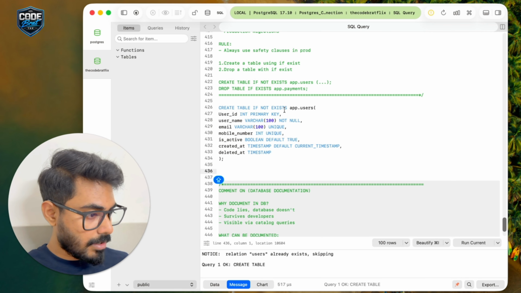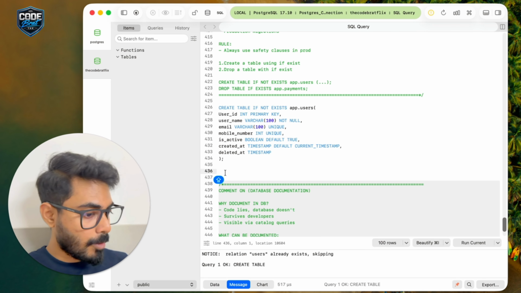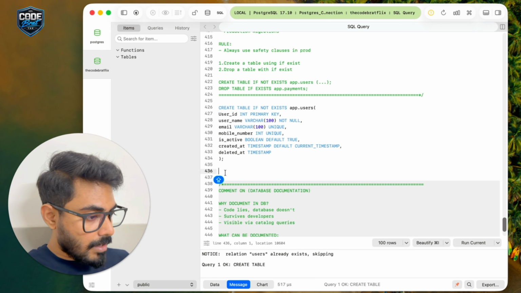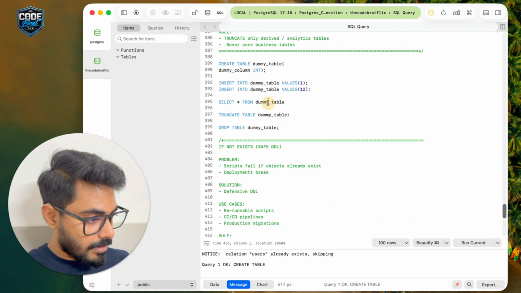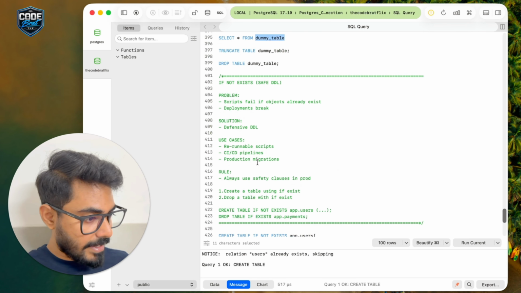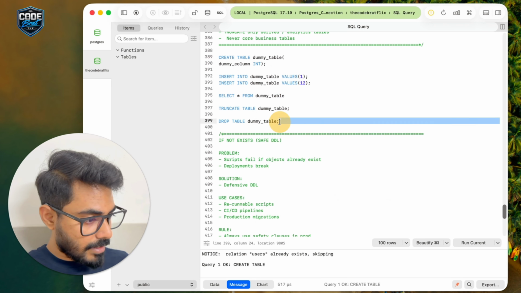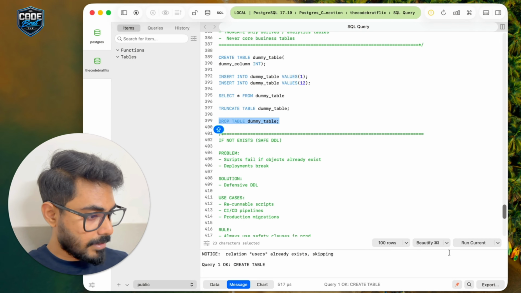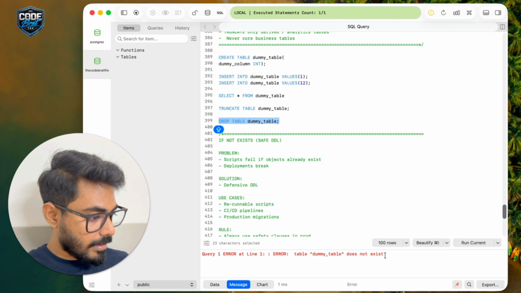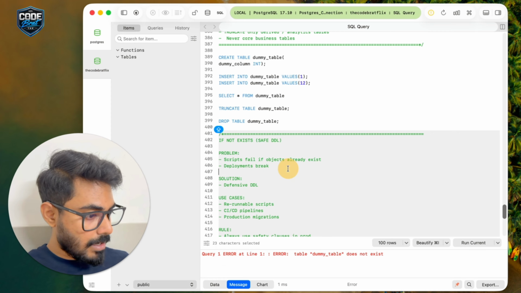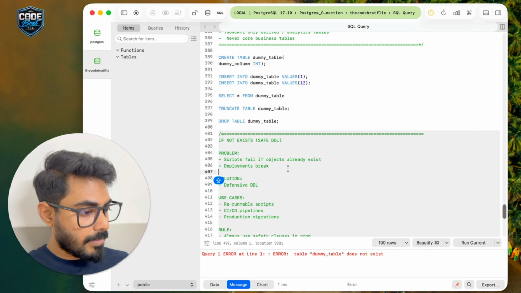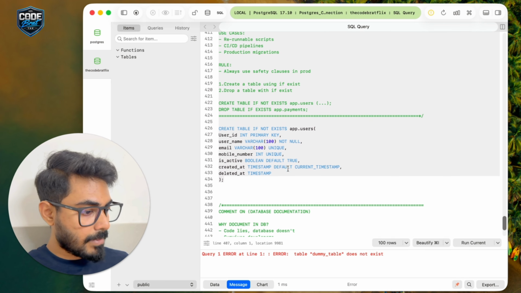So suppose we have one table, and if we are dropping it, it will be dropped, right? But suppose that table doesn't exist, and then we write a drop statement on that table. Suppose now we have dropped this table dummy, and now if we run this statement drop table dummy again, it will throw an error because this table does not exist. But I do not want an error to come here. I want this to be skipped if the table does not exist.